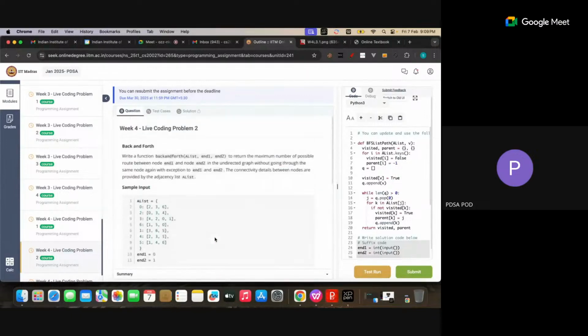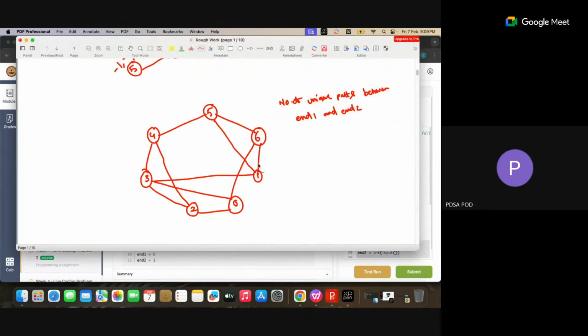Maybe end 1 they have given is 0 and end 2 is 1. See, look at here. So we want to find out the number of unique paths. Can you investigate what the different paths available are and what algorithm is suitable?